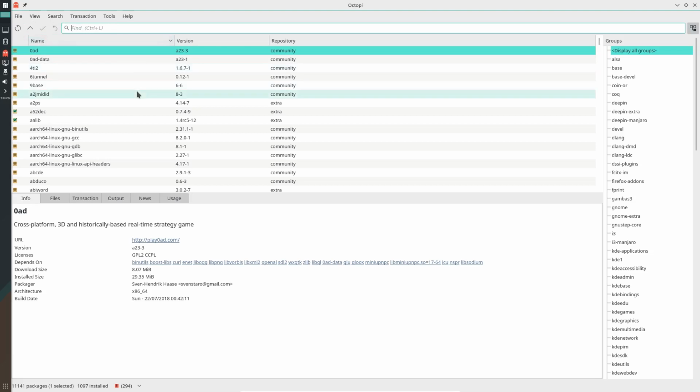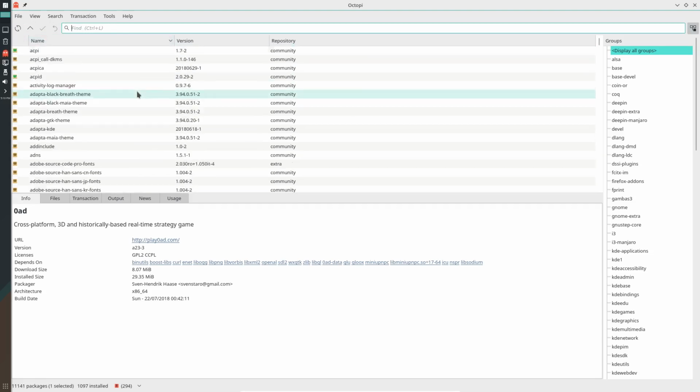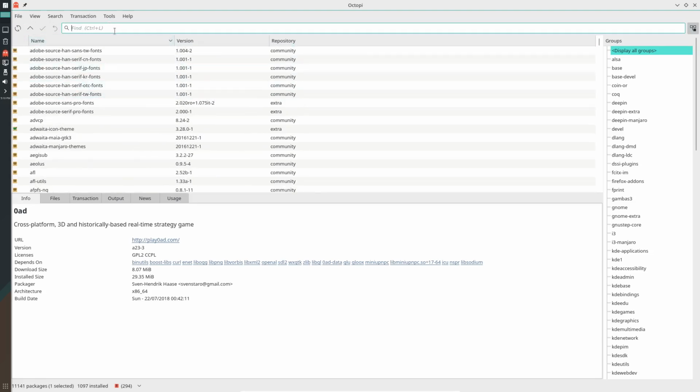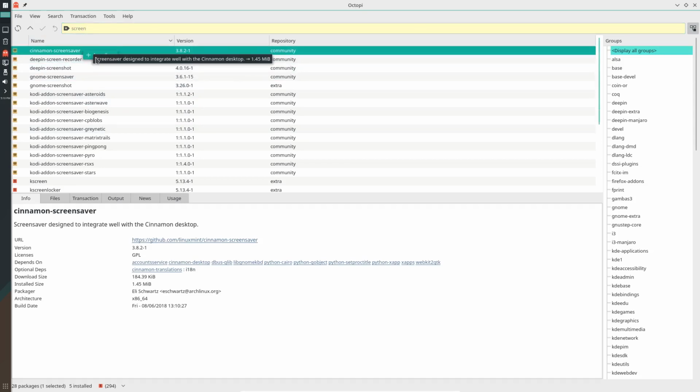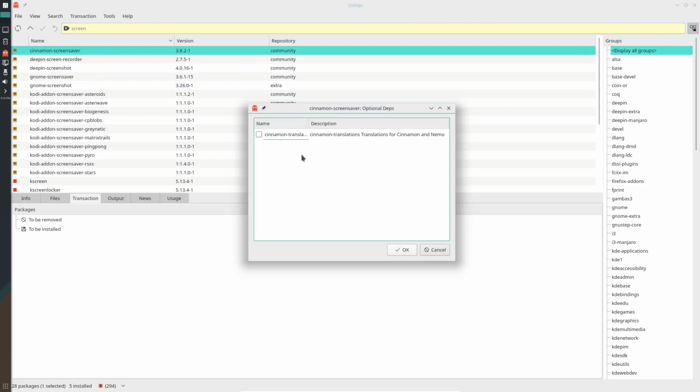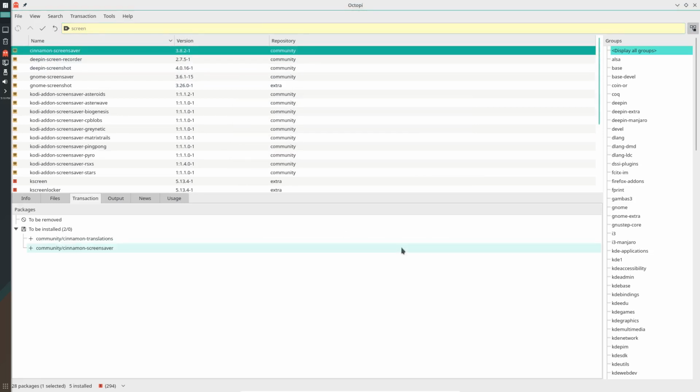So they have a lot of different things. You could search here. See, like, you can download the Cinnamon screensaver, some Kodi stuff, Deepin screenshot. Let's say I want the Cinnamon screensaver. So I could click install. And then, like that. Sometimes it doesn't work as well.